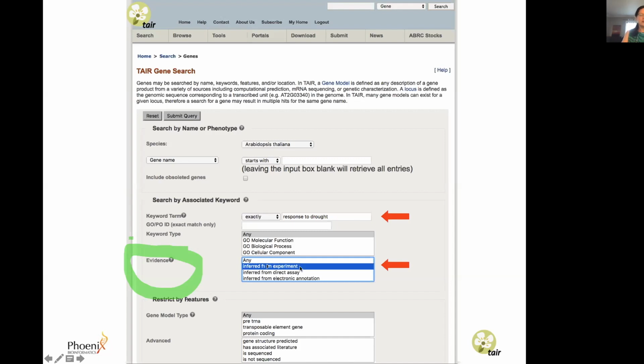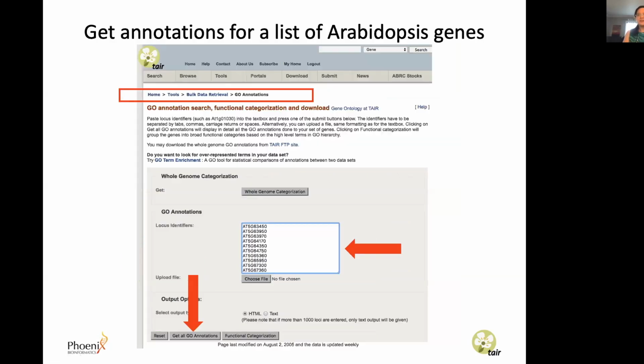But in this advanced search, one of the things that you can use for restricting is the evidence. And so you can pick, give me only the experimentally based annotations, and then you will get that list. So you can retrieve at the level of a single gene, you can retrieve at the level of a single GO term. You can also get annotations for lists of genes.